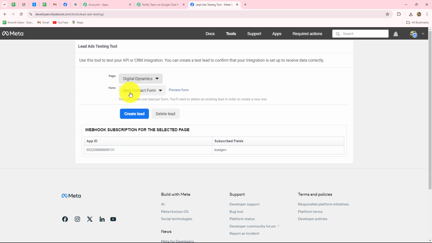In case if you are using any existing form, so you will have to delete the existing lead from that form, and then you have to refresh the page. Then you are going to once again select your page and form, and then you will click on preview form to open and submit the form. Why? Because we are doing a test submission, so we cannot send multiple leads with the same form. We have to delete the existing lead from the existing form, and then we have to send the new one.